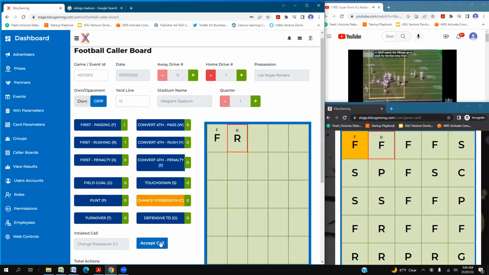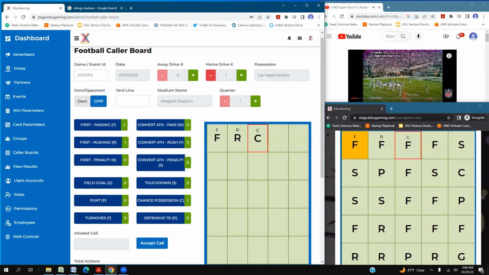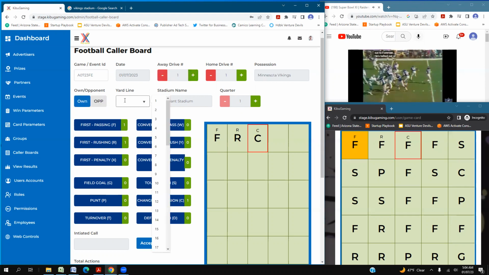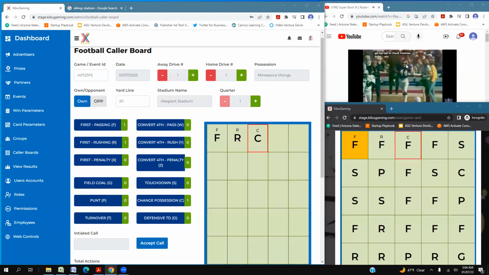I'll put this in, and then we're going to pause it. And so the Vikings get the ball at the 20. So we put the Vikings in at their own 20. And I'm going to pause the recording. I'll come back after I fill in more of the card.